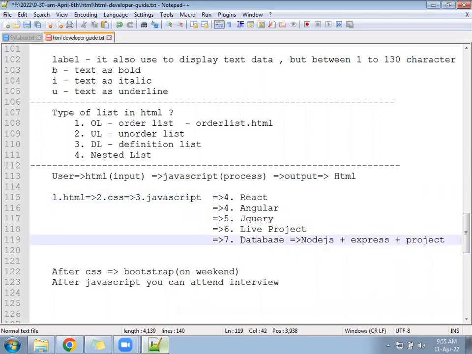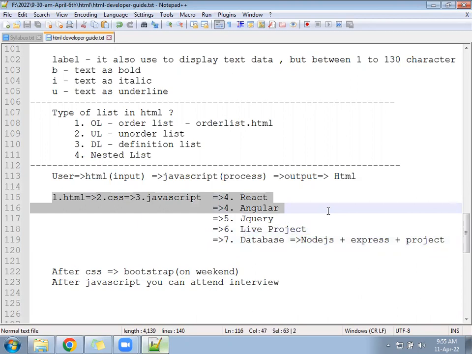No, backend is something else here. Backend is not React and Angular. It is Node.js, Express.js, and then the project will come. Before that, you will have a database, MongoDB or MySQL, depending. Okay, so these are the steps we are going to follow.